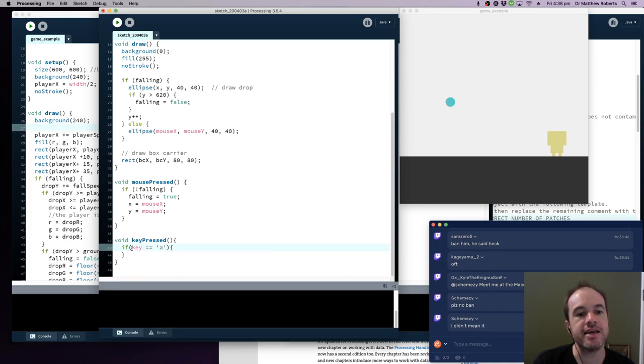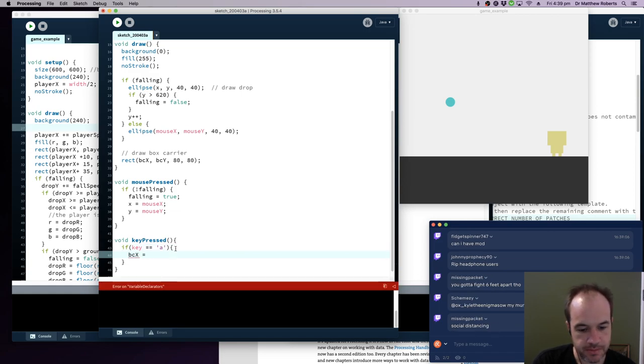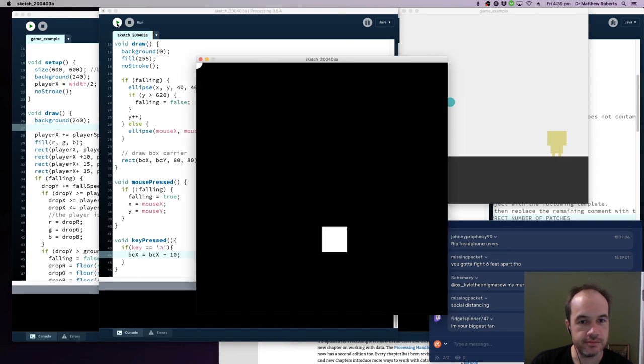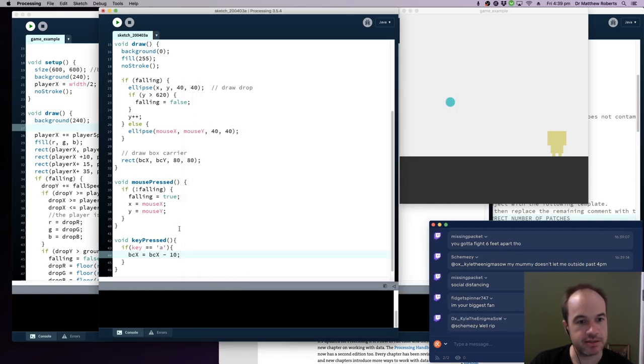So if I press the key A, then there will be an A in this variable, and that variable equal A will come up as true, so we will follow this path. And on this path, I want BCX equals BCX minus 10. So now when I press A, it moves relatively quickly to the left. But if I press any other key, nothing happens because there are two paths in the key press.